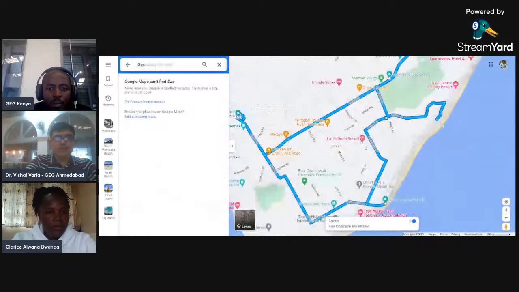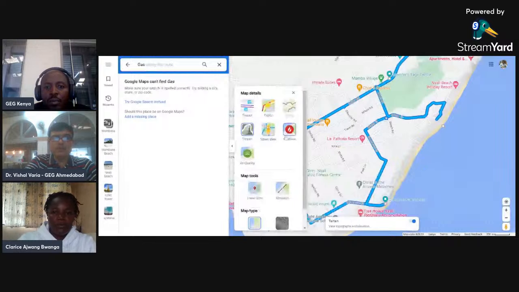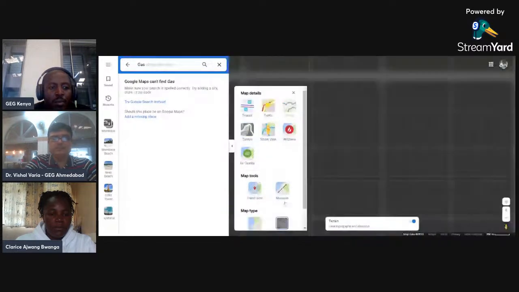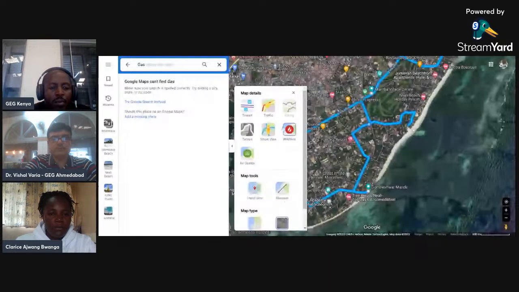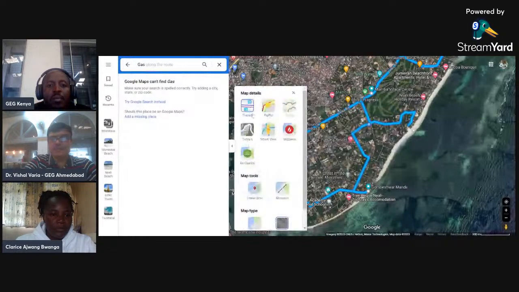Okay. So over here, you can see that there are more options. In the more options, you will be able to see traffic, terrain, Street View, travel time, measure, all these options. This is satellite. Okay. And I want to see the transit.